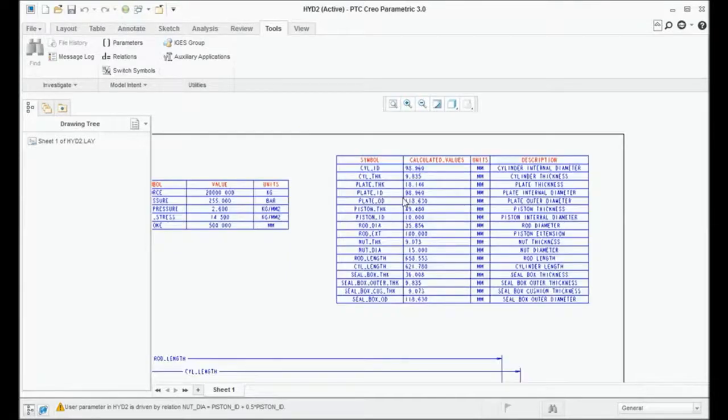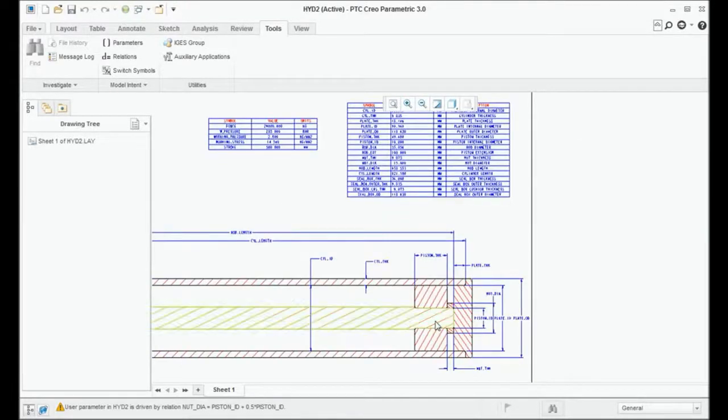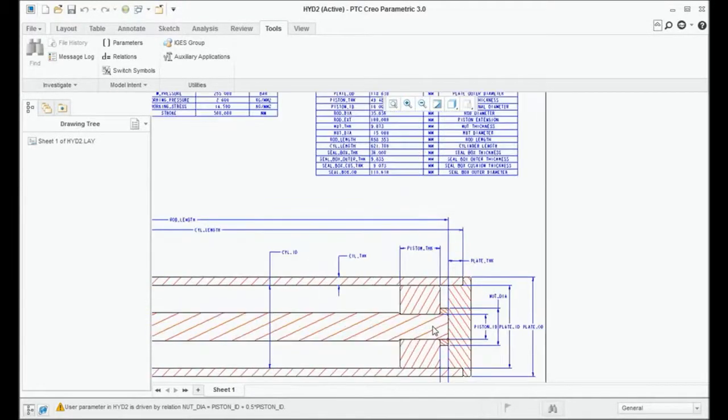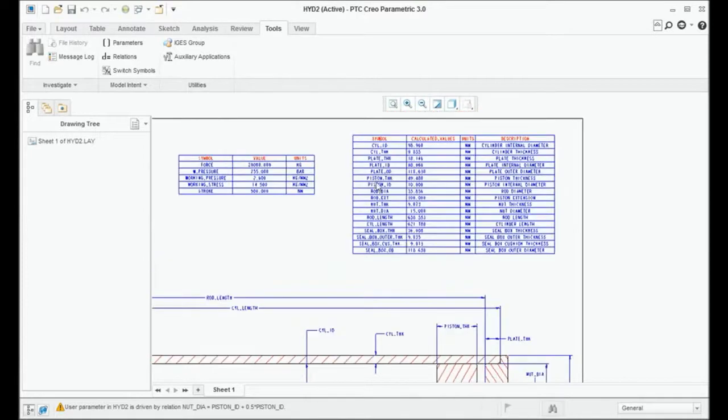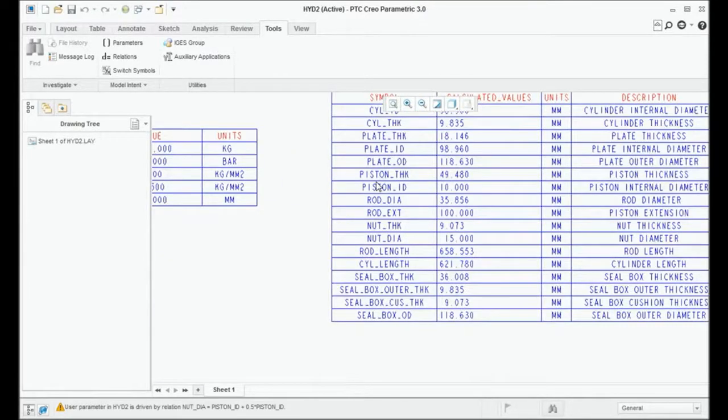Piston ID. It is this internal ID, piston ID on the rod diagram. So how much is it?